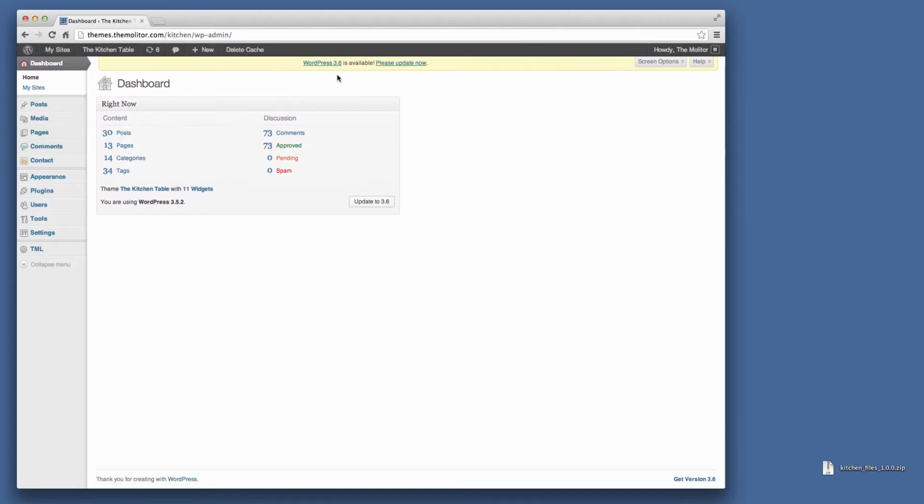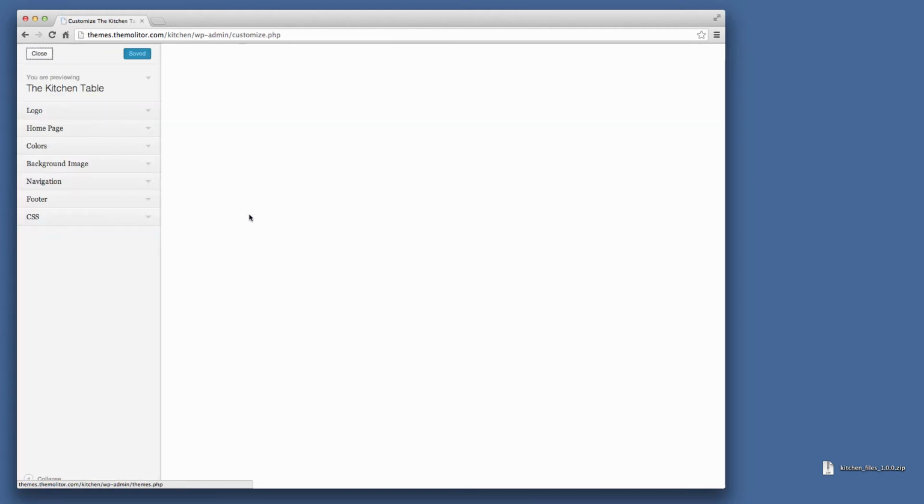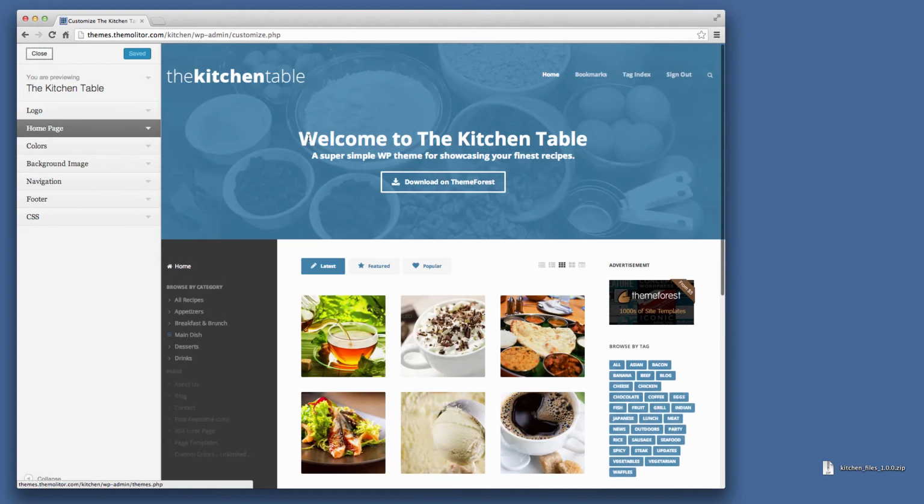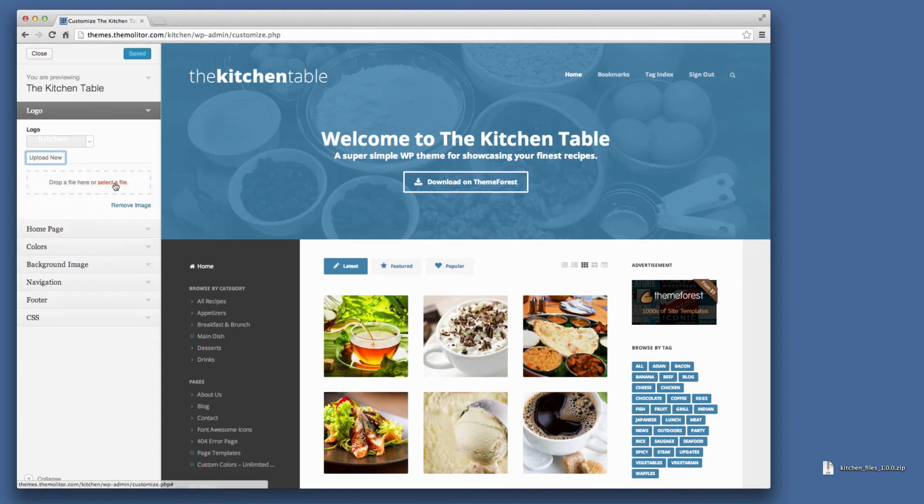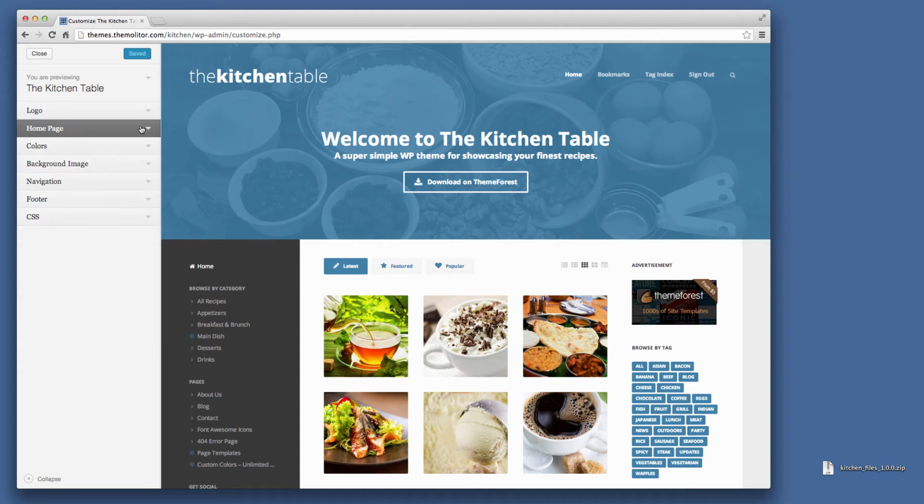And as you can see, I still need to update to 3.6. This theme works on 3.6, I just don't have it on this setup right now. So let's go to the theme customizer. And the theme customizer allows us to control various aspects. So we have logo control right here. I can upload a logo and it will change it. If there is no logo, it'll just default to show the site title, so whatever you have assigned as your site title.